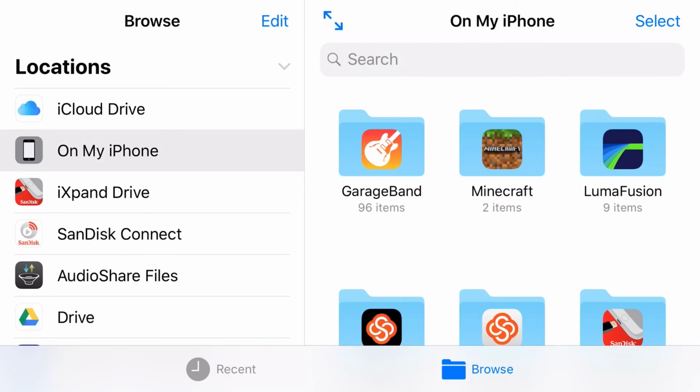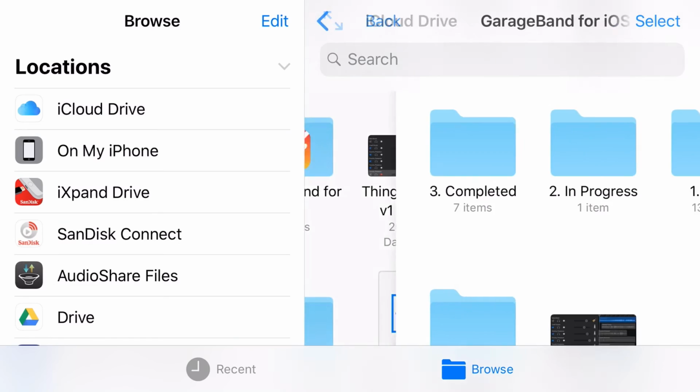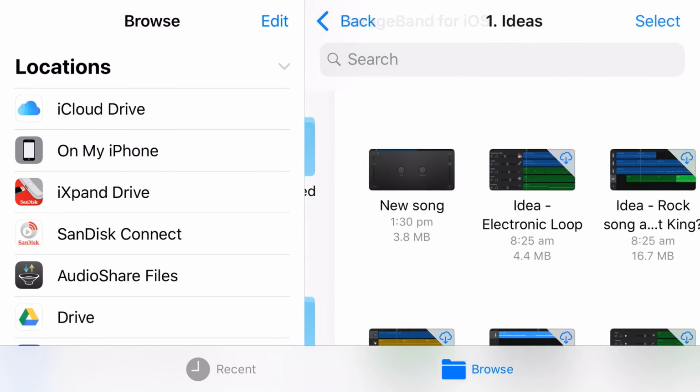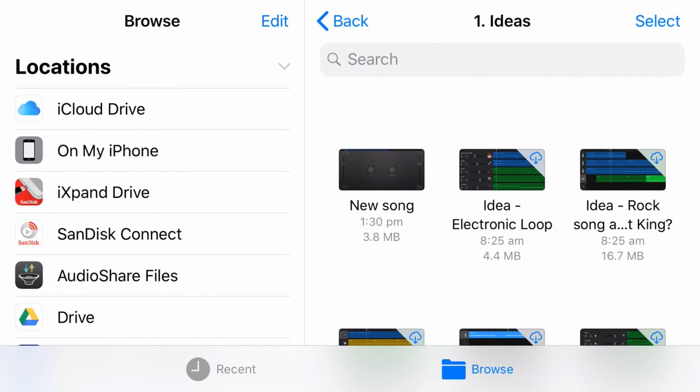All right, back into our Files app here. Now let's go to iCloud Drive and GarageBand iOS. And let's go to our Ideas folder here. And here's that song that we had before, New Song. What we want to do is we want to zip this one up, and then we want to copy it over to our Google Drive or our Dropbox or wherever we want. This is what we can do now.